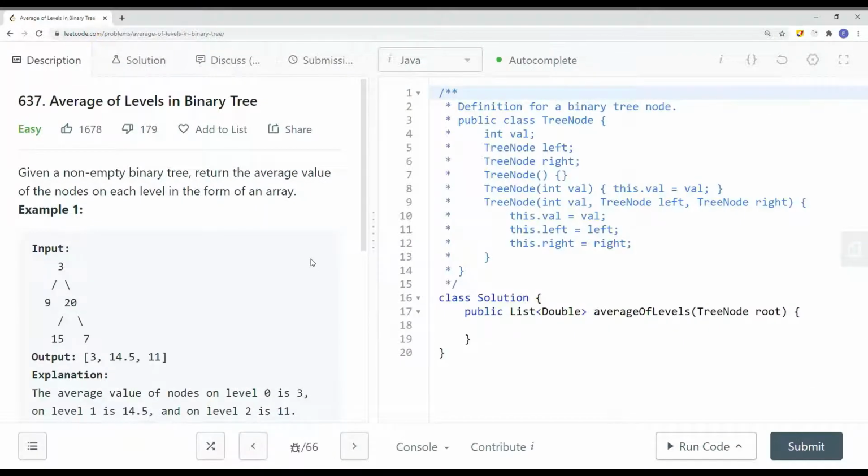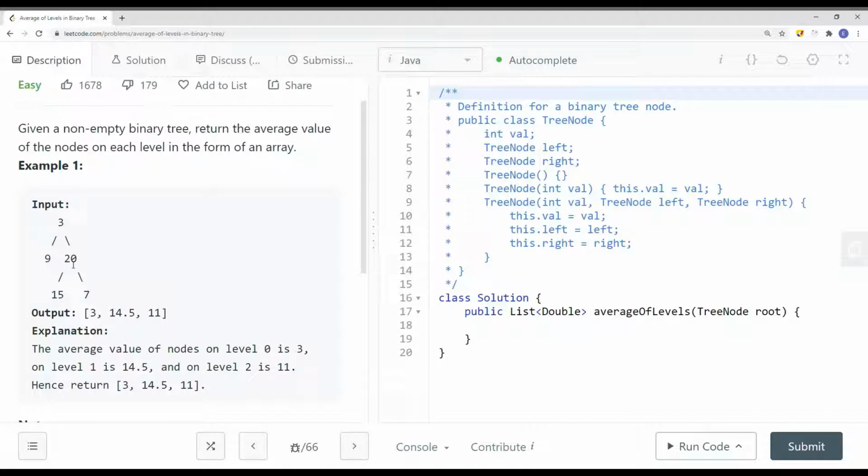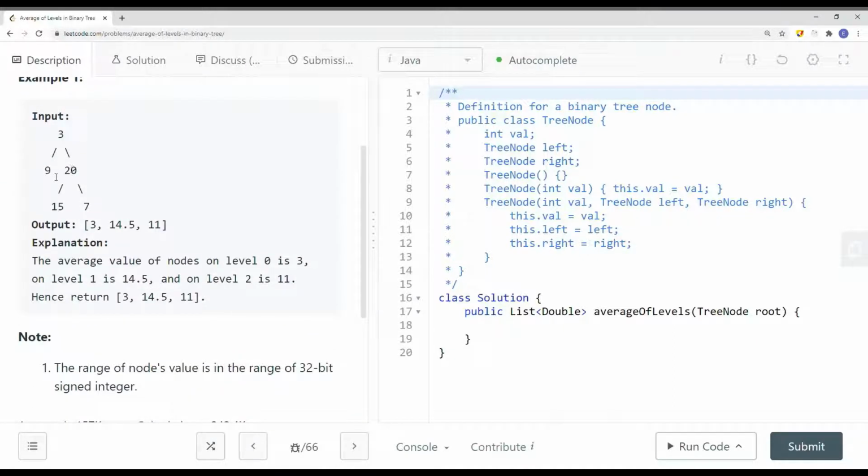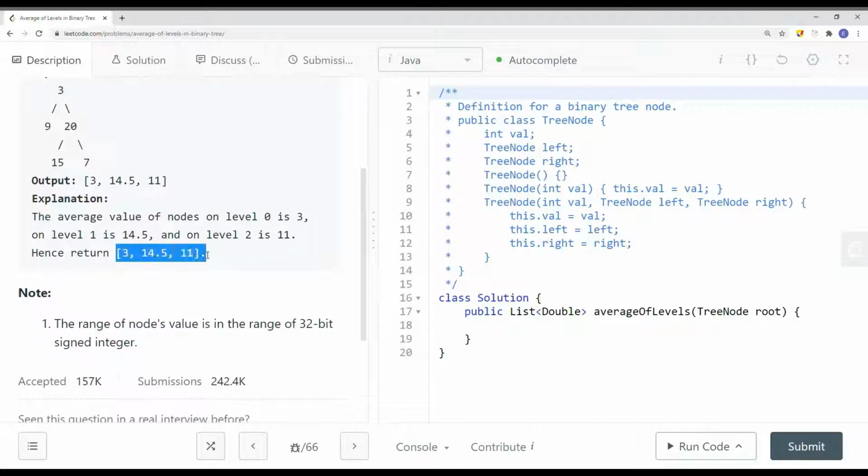So now let's take a look at another question called average of levels in binary tree. Given a non-empty binary tree, return the average value of the nodes on each level in the form of an array. So here you can see we have a binary tree, and then 3, 9, 20, 15, 7. So for each and every single level, we want to get the average of those node values. So for the first level, the average is 3. The second level is 9 plus 20, which is 29. 29 divided by 2, which is 14.5. And the third level is an average of 11, right? So in this case, we're just going to return that in a list of doubles.